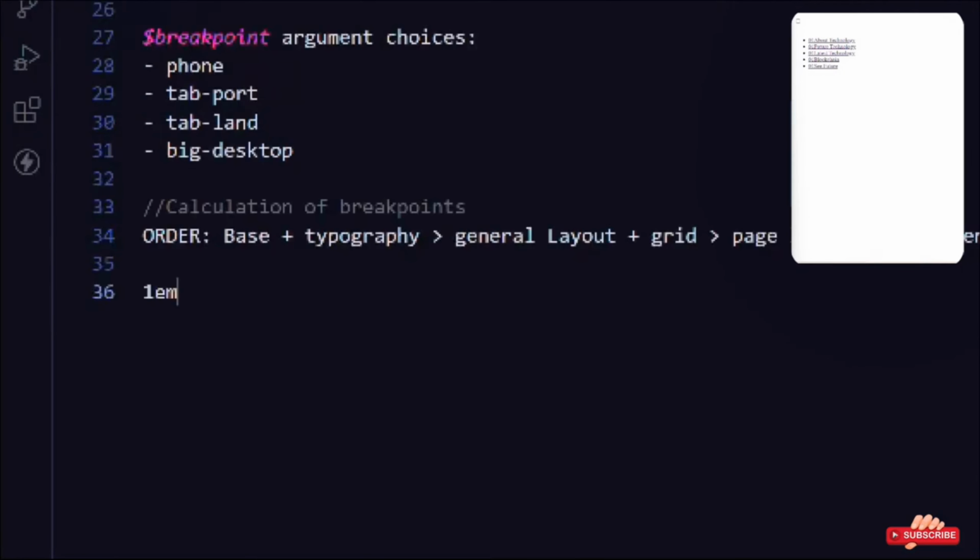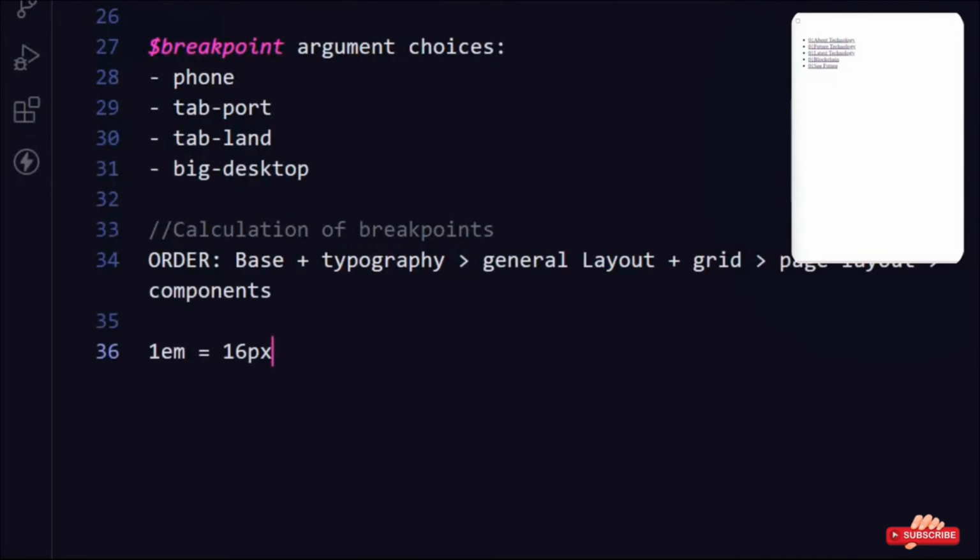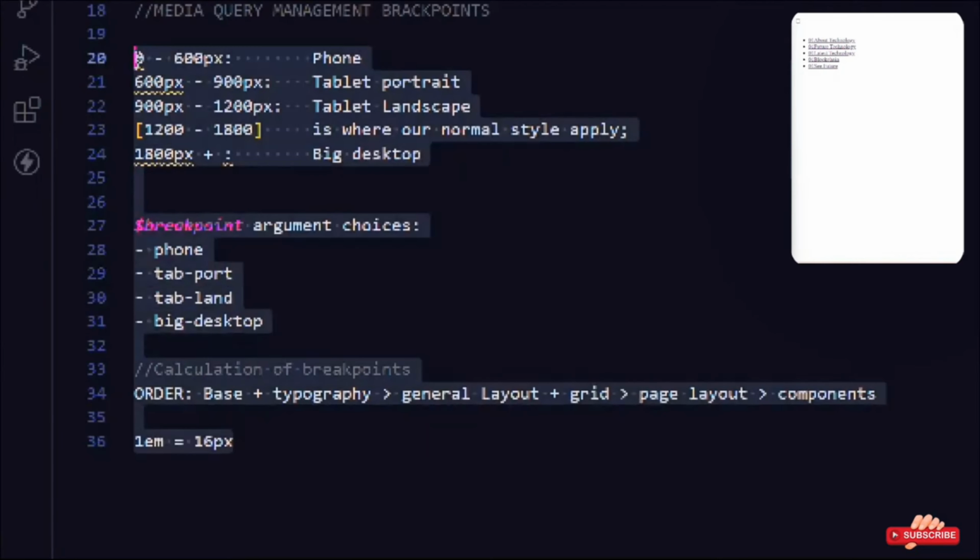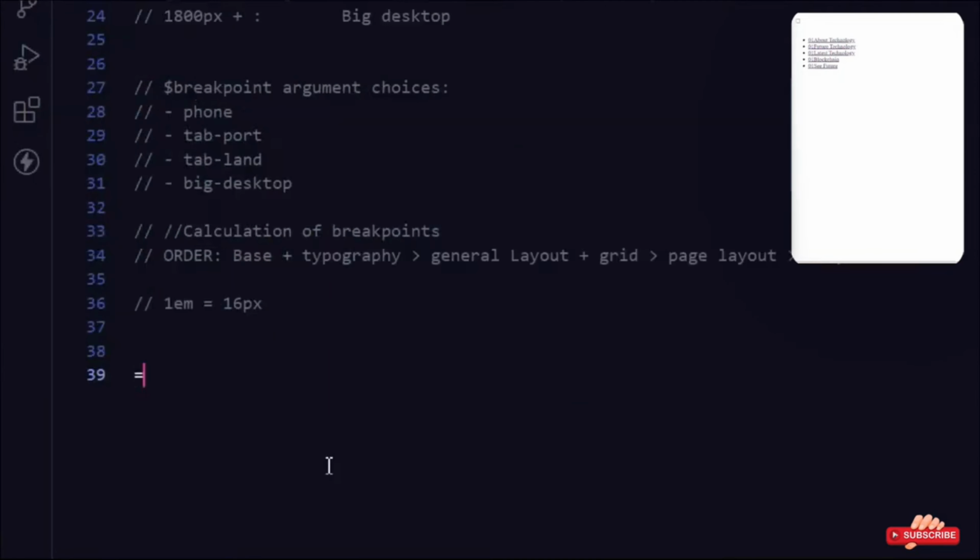Now 1 rem is equal to 16 pixels. So we all know that 1 rem is equivalent to 16 pixels, but here what I want to do is convert this 1 rem into 10 pixels. I'll show you how we can do it. Okay, so before we do that, let's do the work on breakpoints. So simply comment out this. I just wrote this all so you guys can have the reference, so you can know what we are doing and what kind of breakpoints we are setting up here.